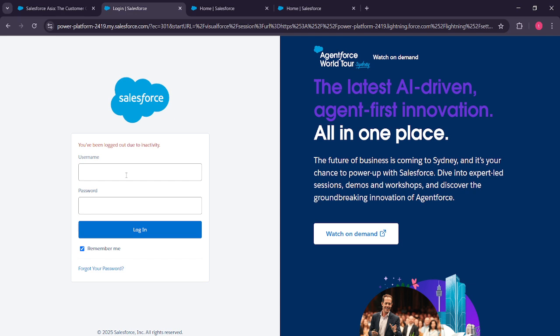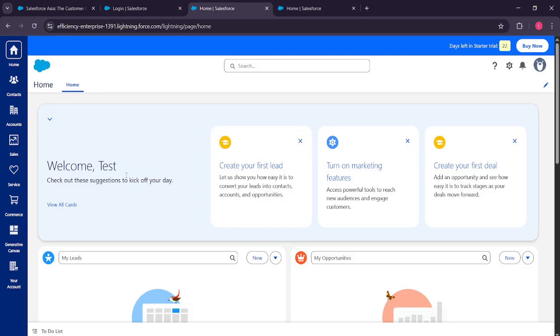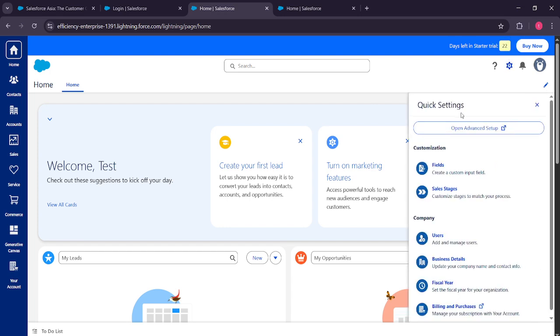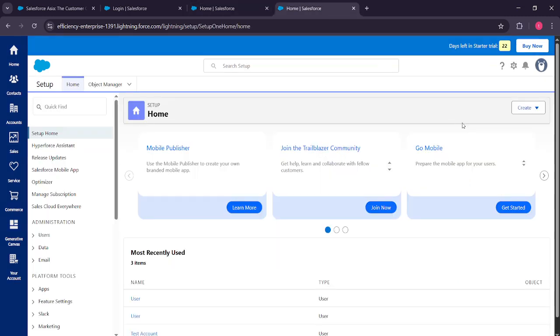Once you're logged in, navigate to the Quick Settings menu, which you can find at the top right. This menu provides swift access to a variety of key settings. There you will see an option labeled Open Advanced Setup. Clicking this will navigate you directly into the more in-depth configuration areas.